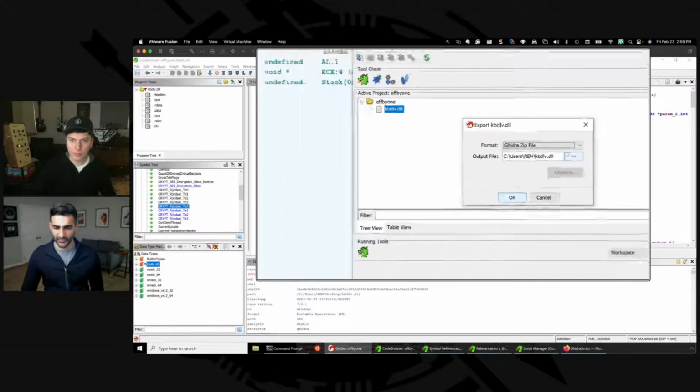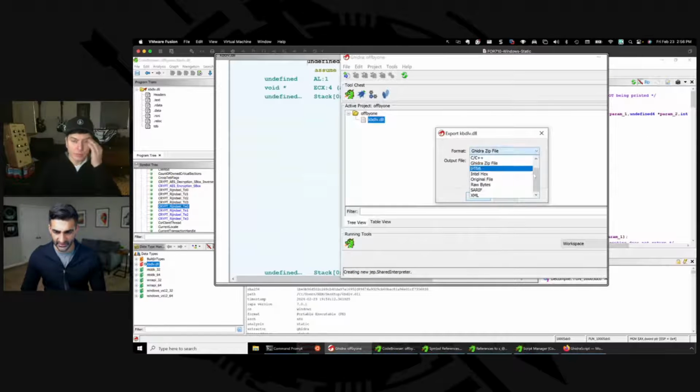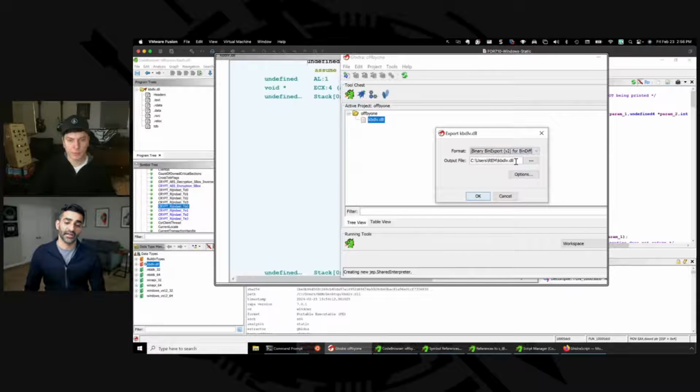You'll see there are various formats that I can export. And right here, I have the binary BinExport, right? So this is where I would export each of the files, the database that BinDiff supports and creates. And then, of course, go ahead and load that into BinDiff. Okay, so that's another way to do it.